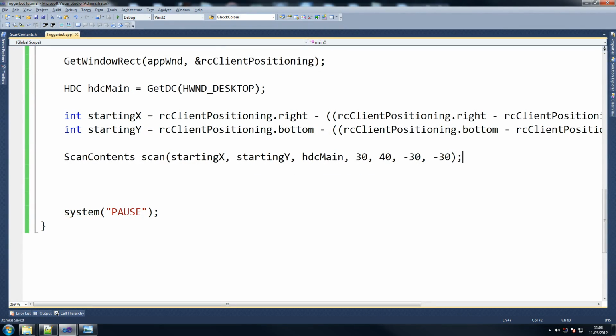I'll show you a way of testing this so you know exactly where you're scanning. Okay, so scan contents is done. So we created our object, so it's 30, 40, minus 30, minus 30. And then we're going to call a function called main scan, which we're going to create in a minute. So main scan.